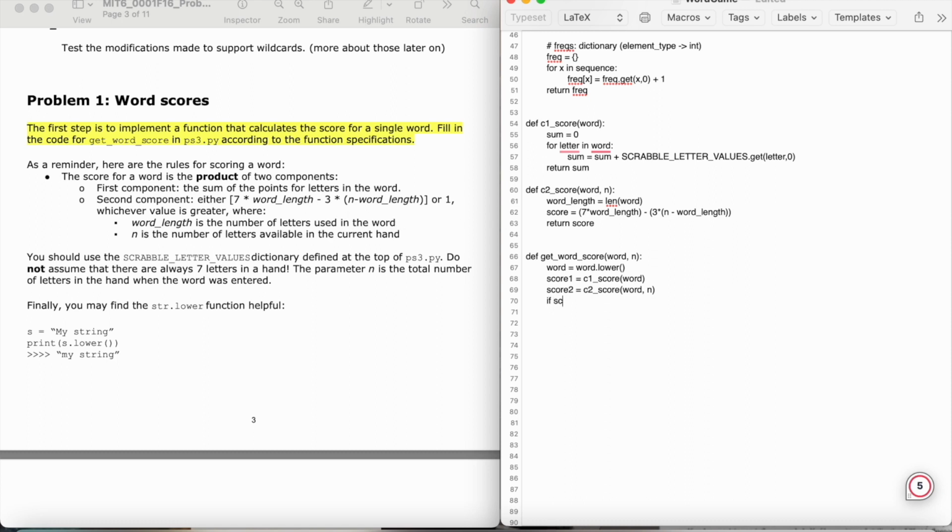So if score2 is greater than or equal to 1, then our total score is going to be score1 times score2, because it said it is going to be the product of these two components. But otherwise, if score2 is less than 1, the total score is going to be score1 times 1, which is just score1. And then after this, we just return the total score. So now we just wrote the function to compile these two together and to actually create the total score.